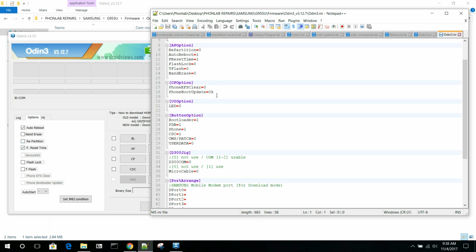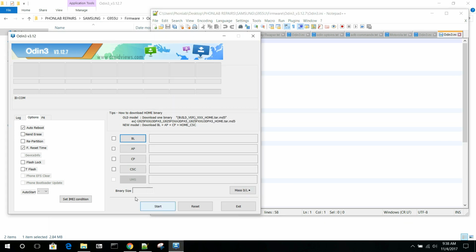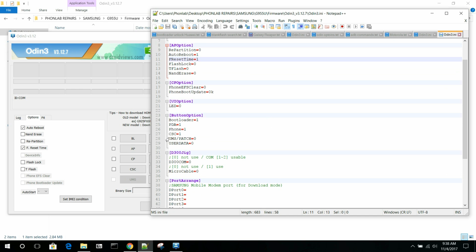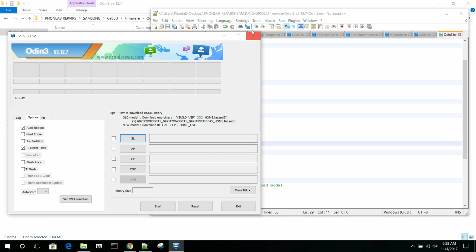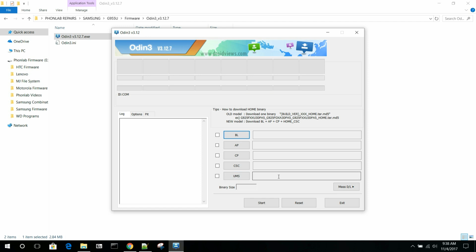Okay. So basically you can configure whatever you want in here. The other thing that's interesting to note is on ours right here is that this UMS is grayed out. All right. So if we want to not gray that out in our Odin, we can come right in here and see right here where it says UMS patch equals 0 and user data equals 0. We can go ahead and change these to 1, okay, and then hit save, reopen Odin, and you can see that now you're able to put things in UMS, okay?